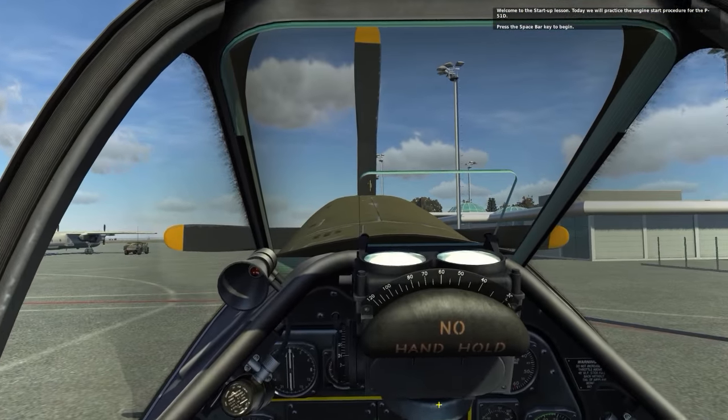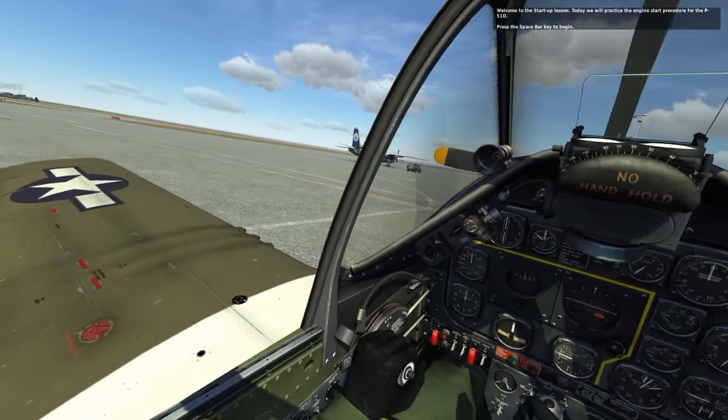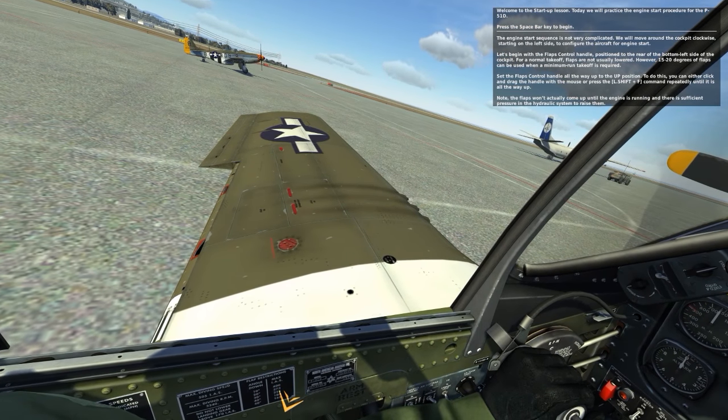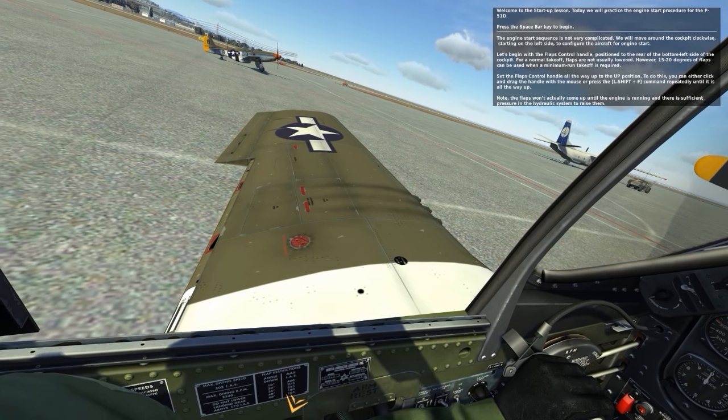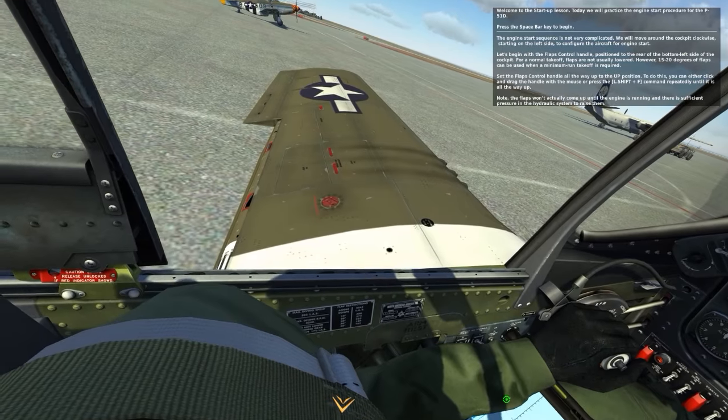Welcome to the startup lesson. Today we will practice the engine start procedure for the P-51D. Press the spacebar key to begin. The engine start sequence is not very complicated. We will move around the cockpit clockwise, starting on the left side to configure the aircraft for engine start.